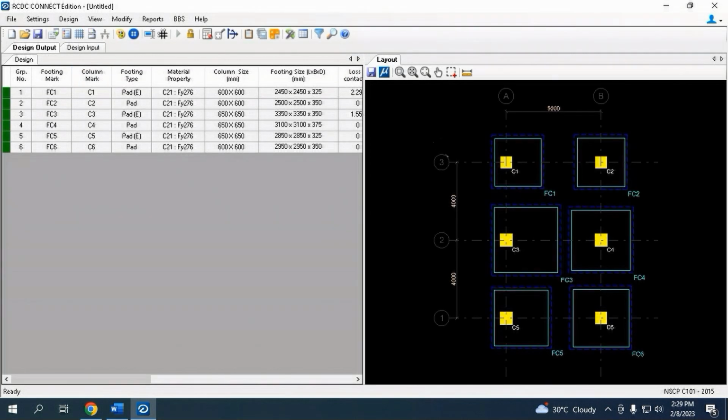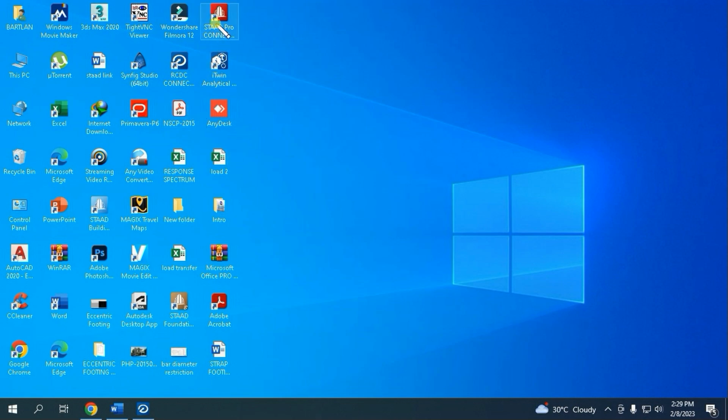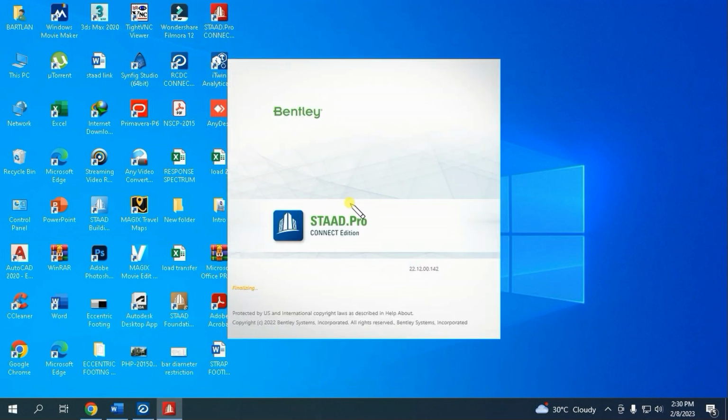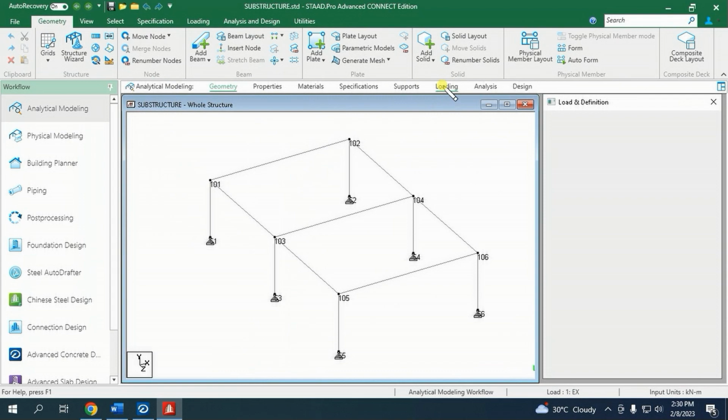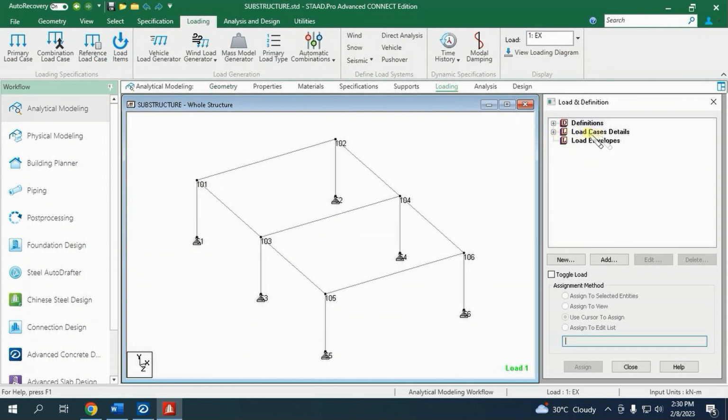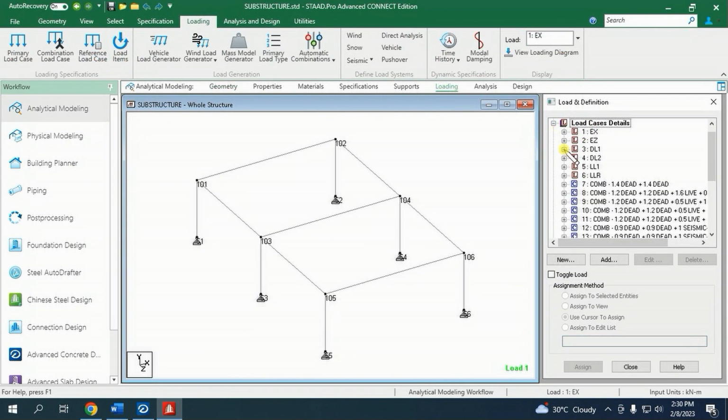To adjust the eccentric footing size, if this is bigger than this footing, increase moment or else decrease moment until we get the target size of this footing. So let's do it. Let's open the Staad file, leaving this RCDC open. So let's go to loading, load case details, then dead load 1.